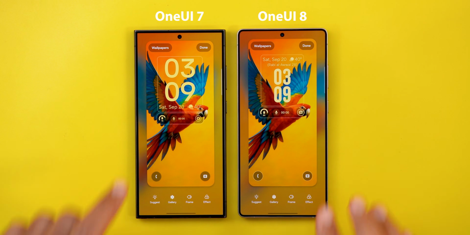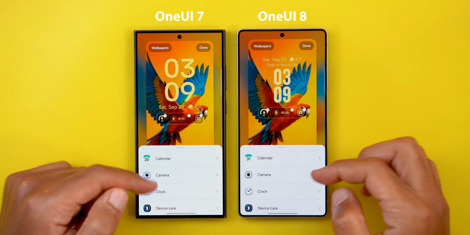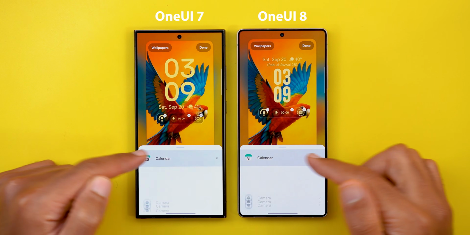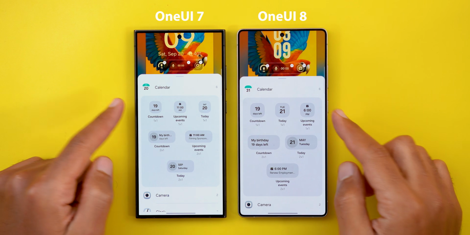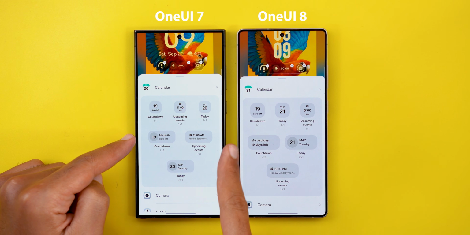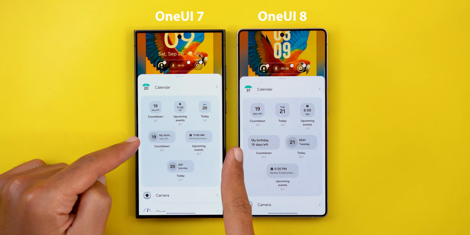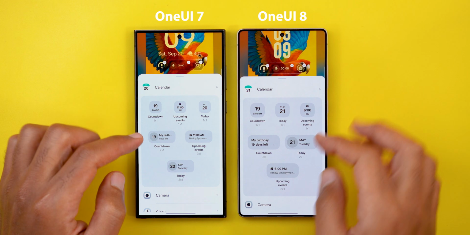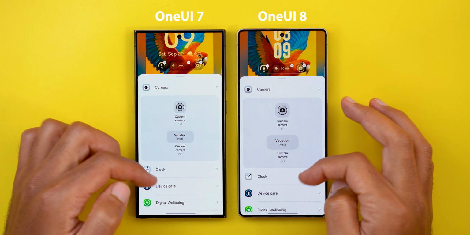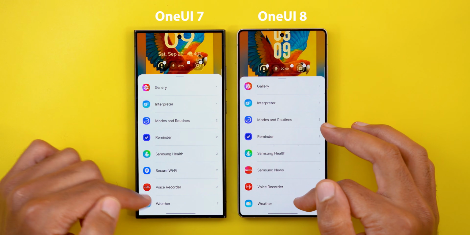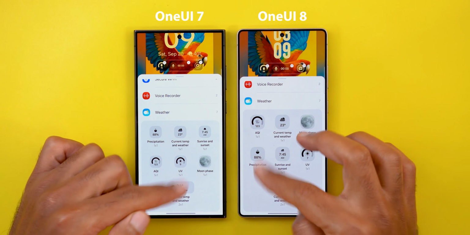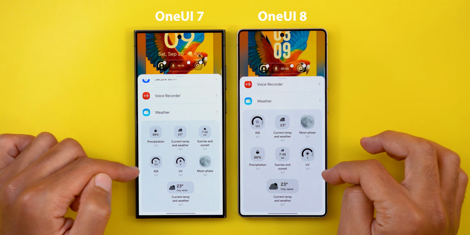So that's it with the clock. Now let's talk about the widgets. I couldn't spot any new ones, but I noticed that the widget previews are now bigger, and some of the widgets got a slightly different design, like this countdown widget under calendar. And when you go to camera, again, bigger previews.